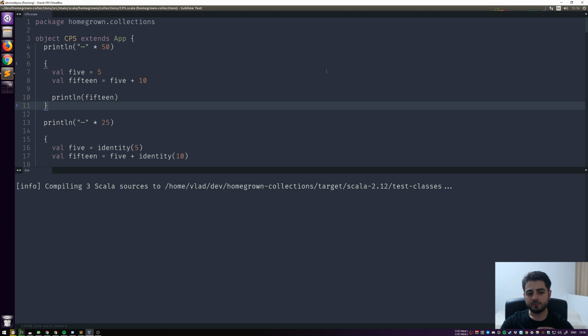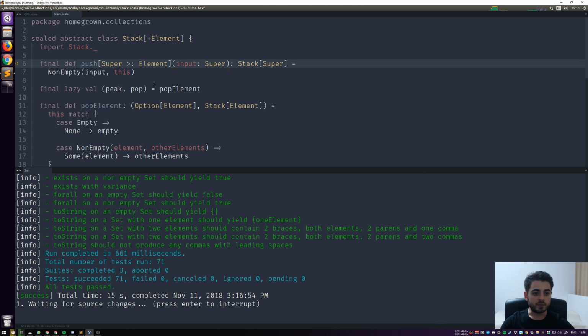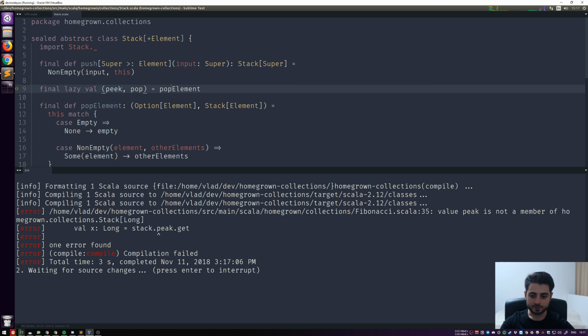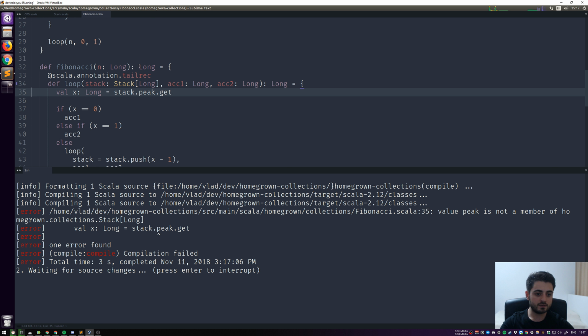Now, as in most videos recently, we're going to start with a tiny refactoring because there are always one or two things that I've forgotten. So the first one is in the stack. By the way, it's still compiling to run the test. There we go. So in the stack, I accidentally had a spelling mistake over here. So it's not peak, it's peek. And let's see if we're using it anywhere. Yeah, we do, in Fibonacci 35. There we go. Peek.